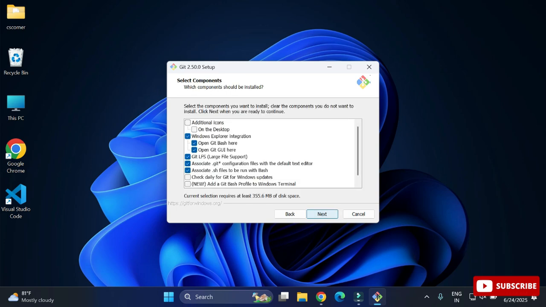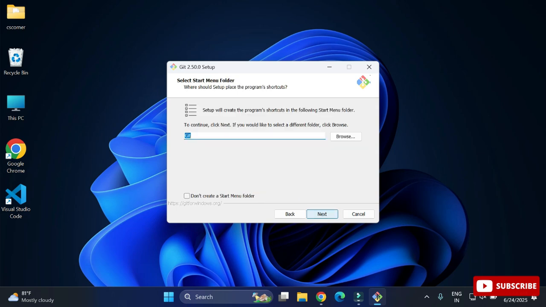Now guys, it's showing whether you want the shortcut on desktop. Yes, I want it. So just check mark on this additional icon, so the shortcut will be created on desktop, and click on the next button. Now guys, here it's showing that Git will be added to the start menu folder. No problem. Click on the next button.